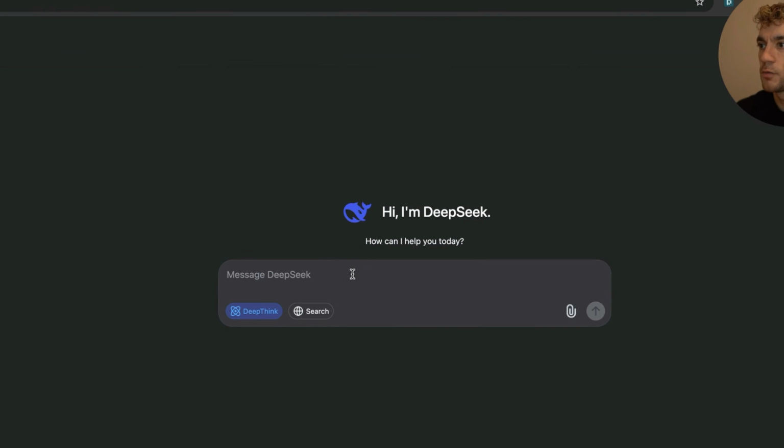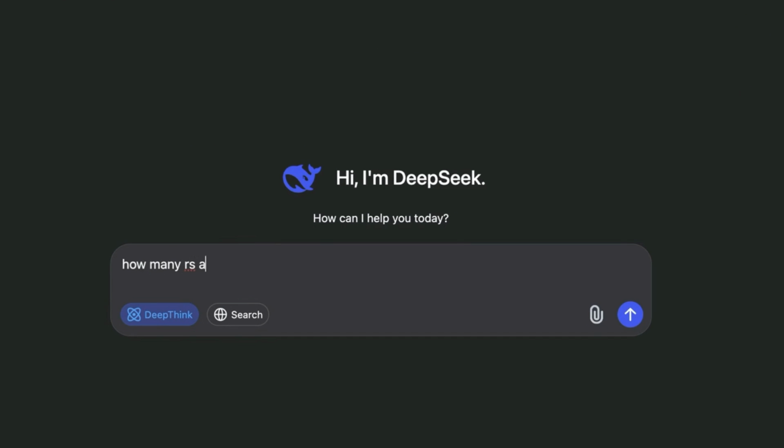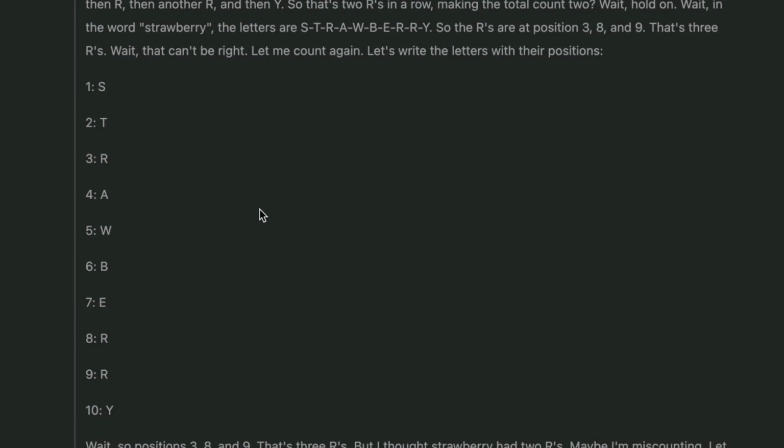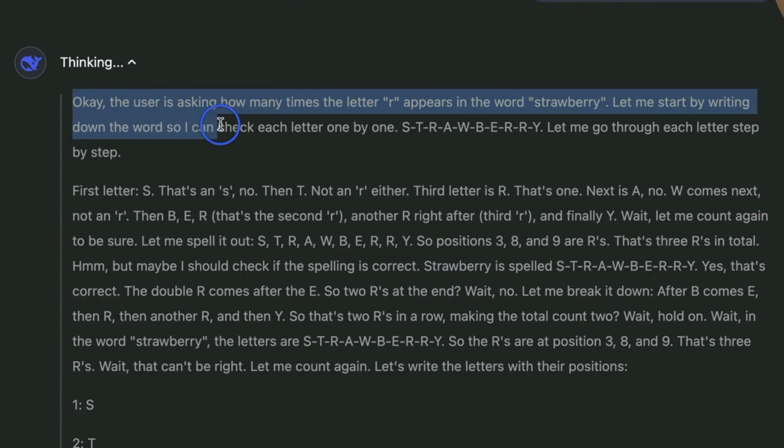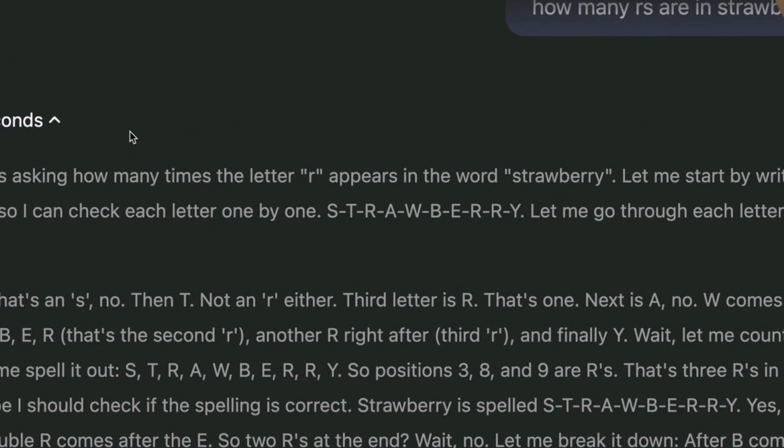So we're going to test this out. We'll put in, for example, how many R's are in strawberry. And you can see here the way that it thinks is super human, right? So it reads like an inhuman monologue.